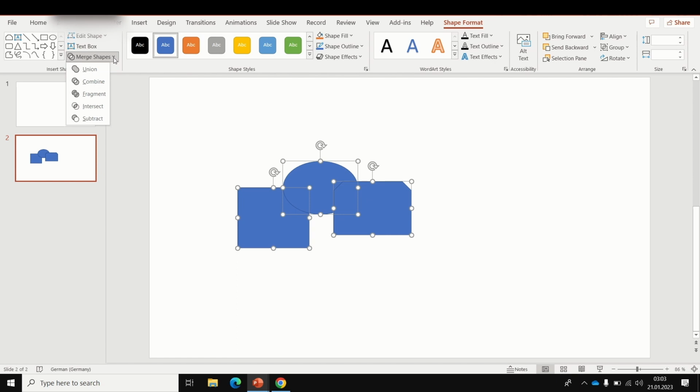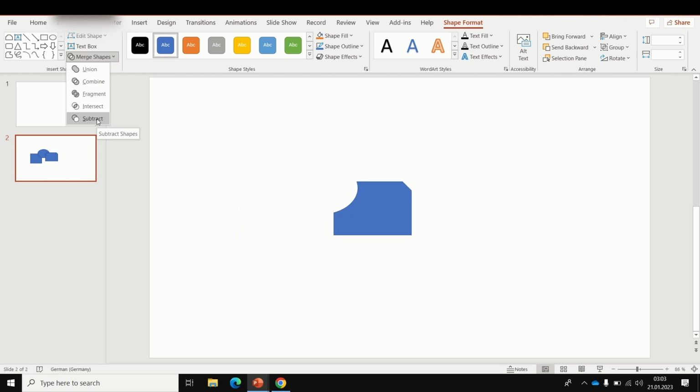Make sure that these shapes overlap each other to see the effect of the option selected. Here there are different options such as Union, Combine, Fragment, Intersect, Subtract. Hovering over each option shows us a preview of the option that is going to be selected. Hovering over the Intersect option will result in empty space as there is no common portion that overlaps all these three shapes.